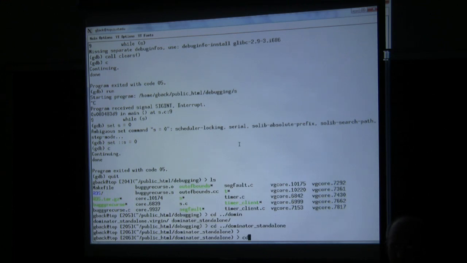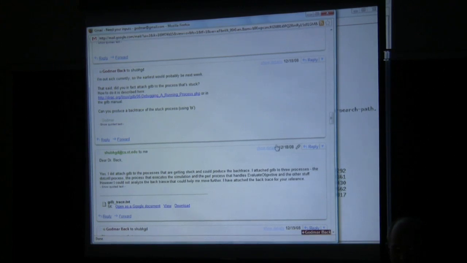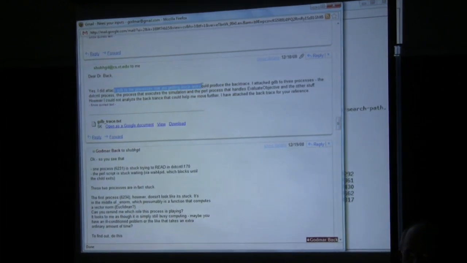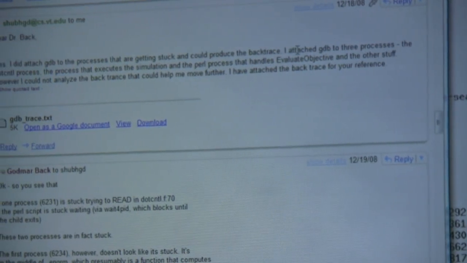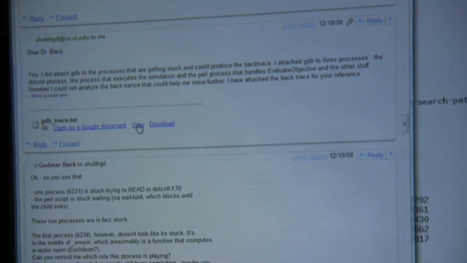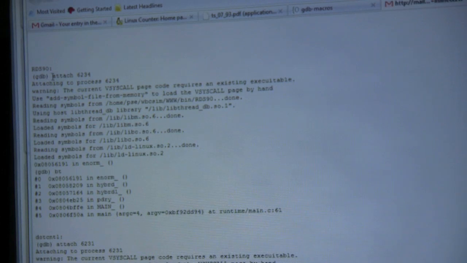actually before I talk about this, just one brief example of where GDB also comes in useful. This was where I had a student, and I'm going to show you the email exchange with that student. I recommended that the student look at attaching GDB, and she wrote, yes, I did attach GDB to the processes that are getting stuck and could produce the backtrace. I attached GDB to 3 processes in the application, and this was the output. So in GDB you can start it, say attach, and give a PID to attach to that process, and you can get a backtrace.